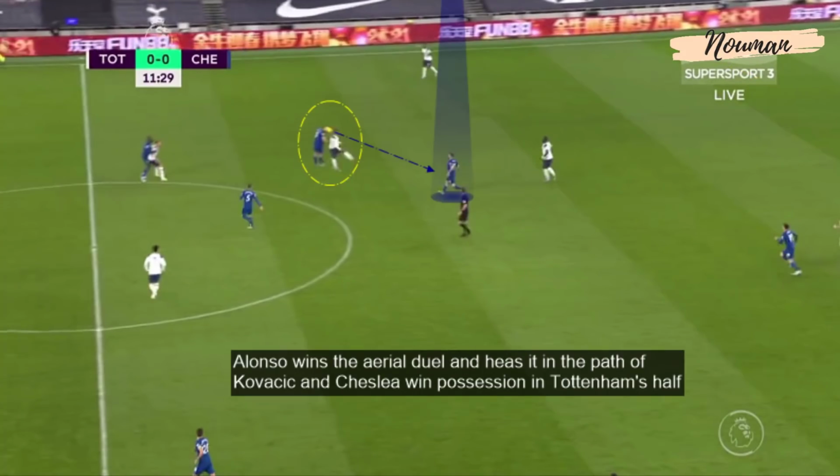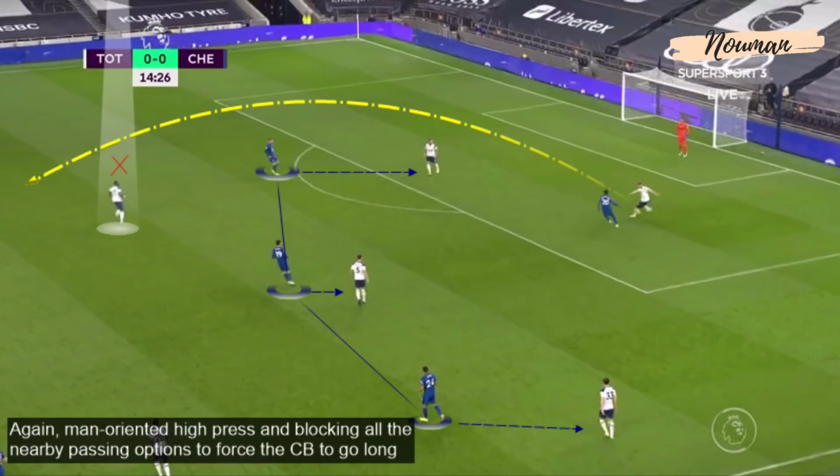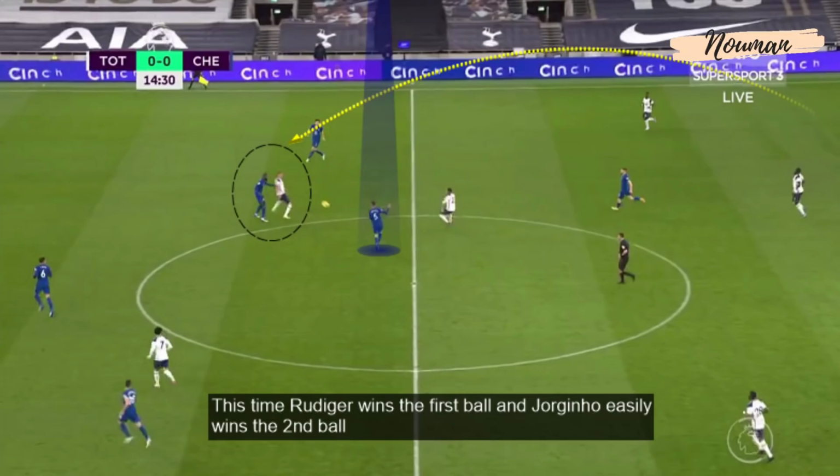Marcos Alonso wins the aerial duel and he heads the ball in the path of Kovacic, and Chelsea win possession in Tottenham's half. Again, man-oriented high press and blocking all the nearby passing options to force the centre-back to go long. This time Rudiger wins the first ball and Jorginho easily wins the second ball.